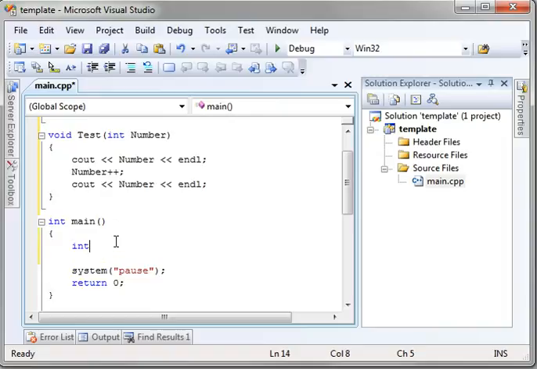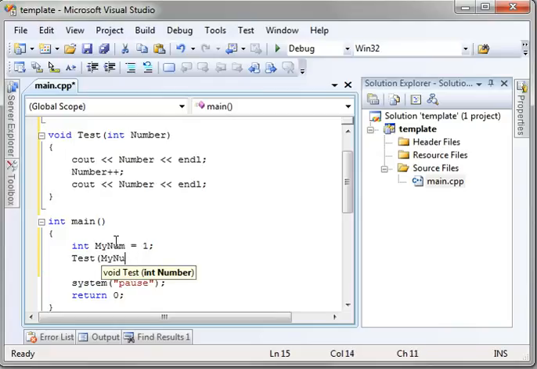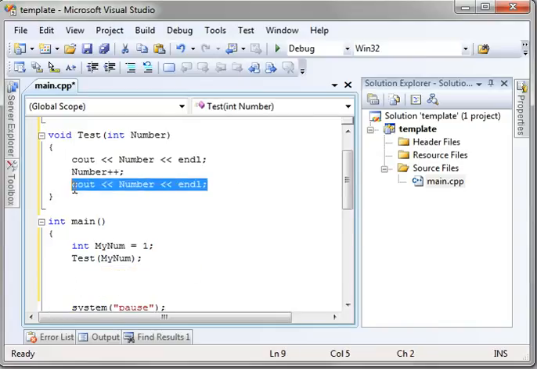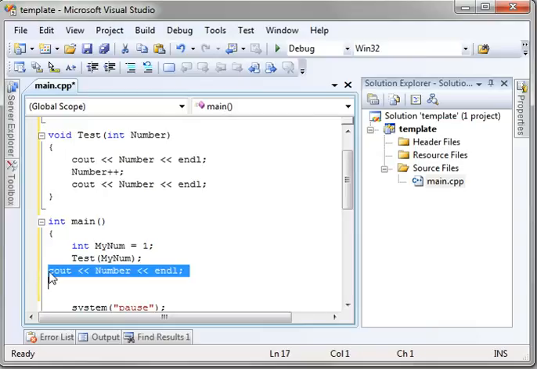So let's say int mynum equal 1, test, and we're going to pass it mynum. Whoops, can't spell today. And let's just copy and paste that here. So as you can see, what this is supposed to do is you have a number, 1, you're passing it to a function. This function simply increments it, and then you're putting it through the output. What do you think is going to happen here? Well, if you've done this before, you know the answer, but I'm also going to show you the solution. Let's run this.